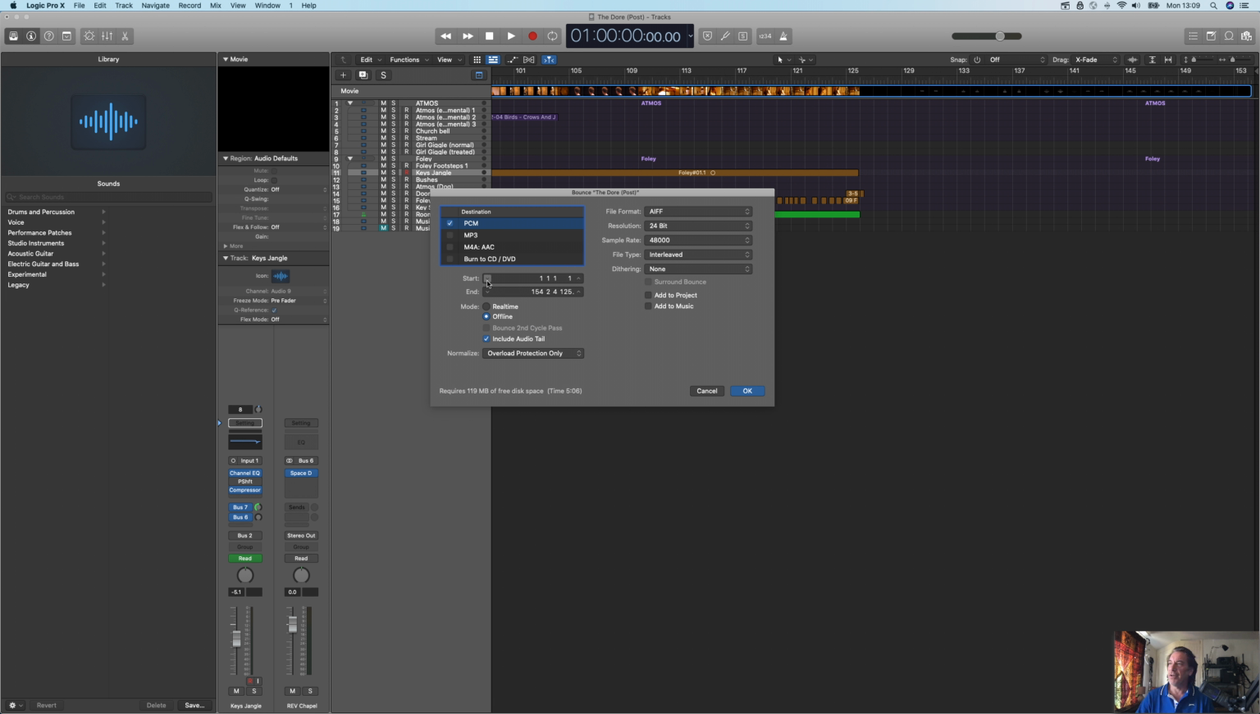We can confirm start 1 1 1 1, end 154. Now we can't move that further up, but we can move this further up, and it's always important to check, because sometimes Logic will do this without you knowing. It will decide that it's going to export from maybe the point that you were last working on. So it's always important that your start is 1 1 1 1 and your end point is as far as it'll go.